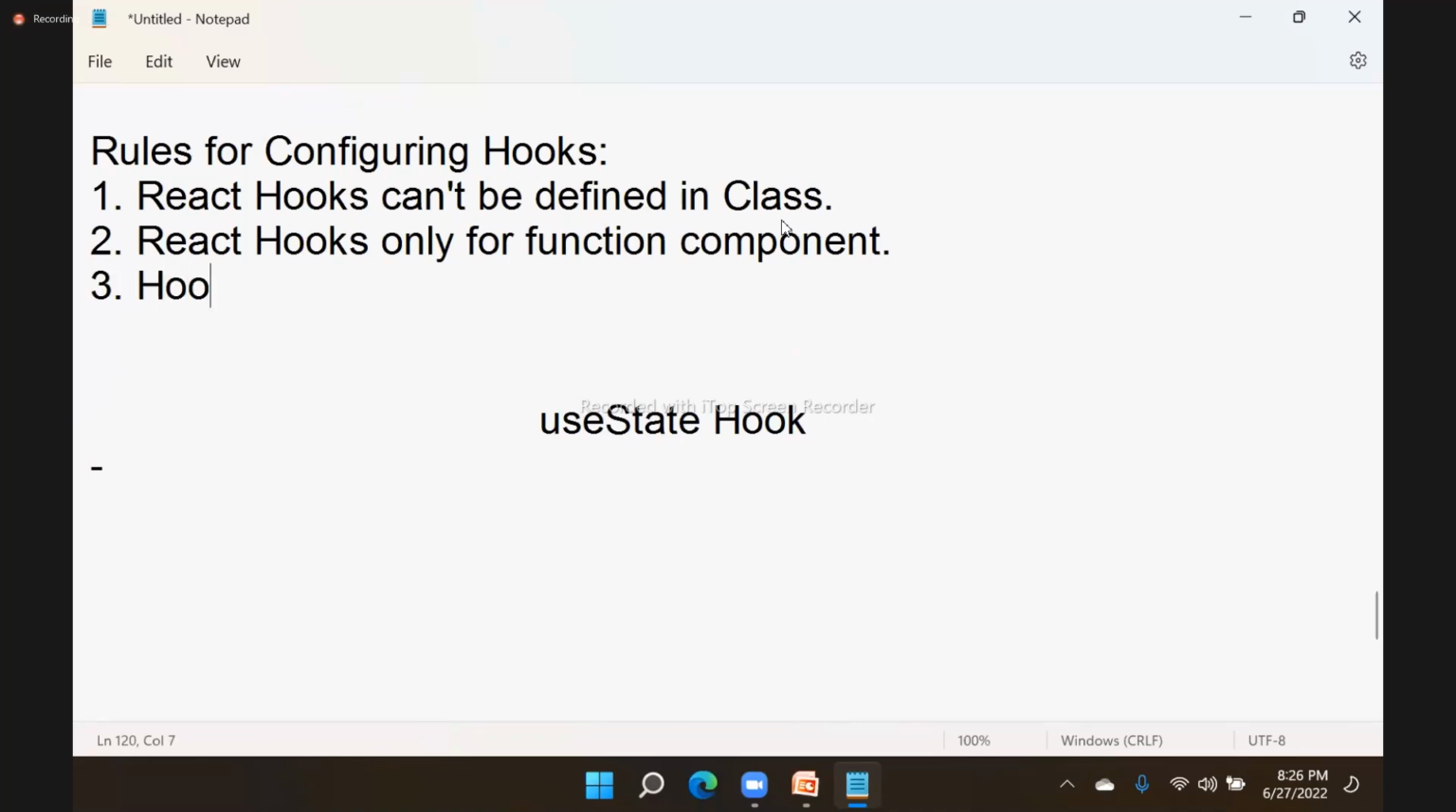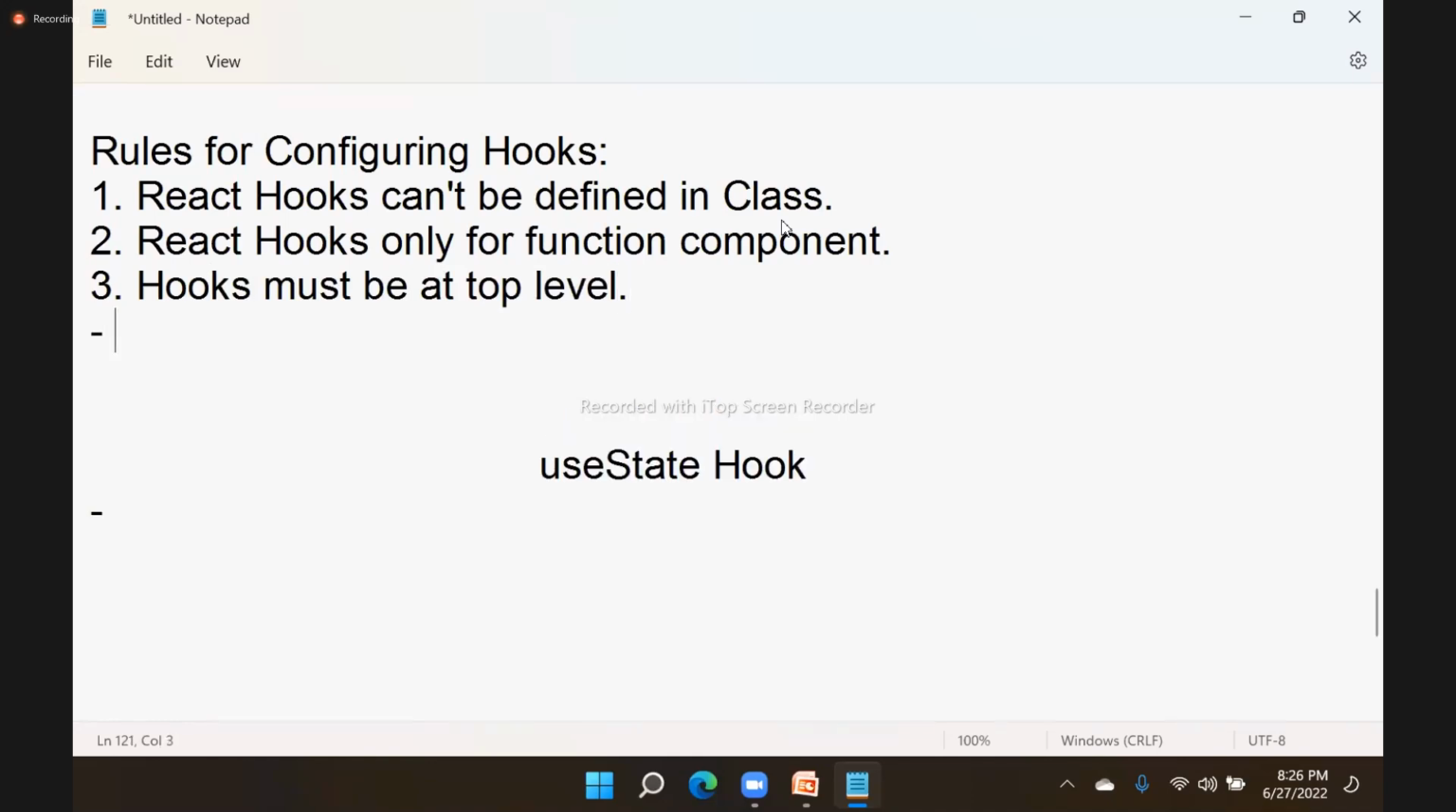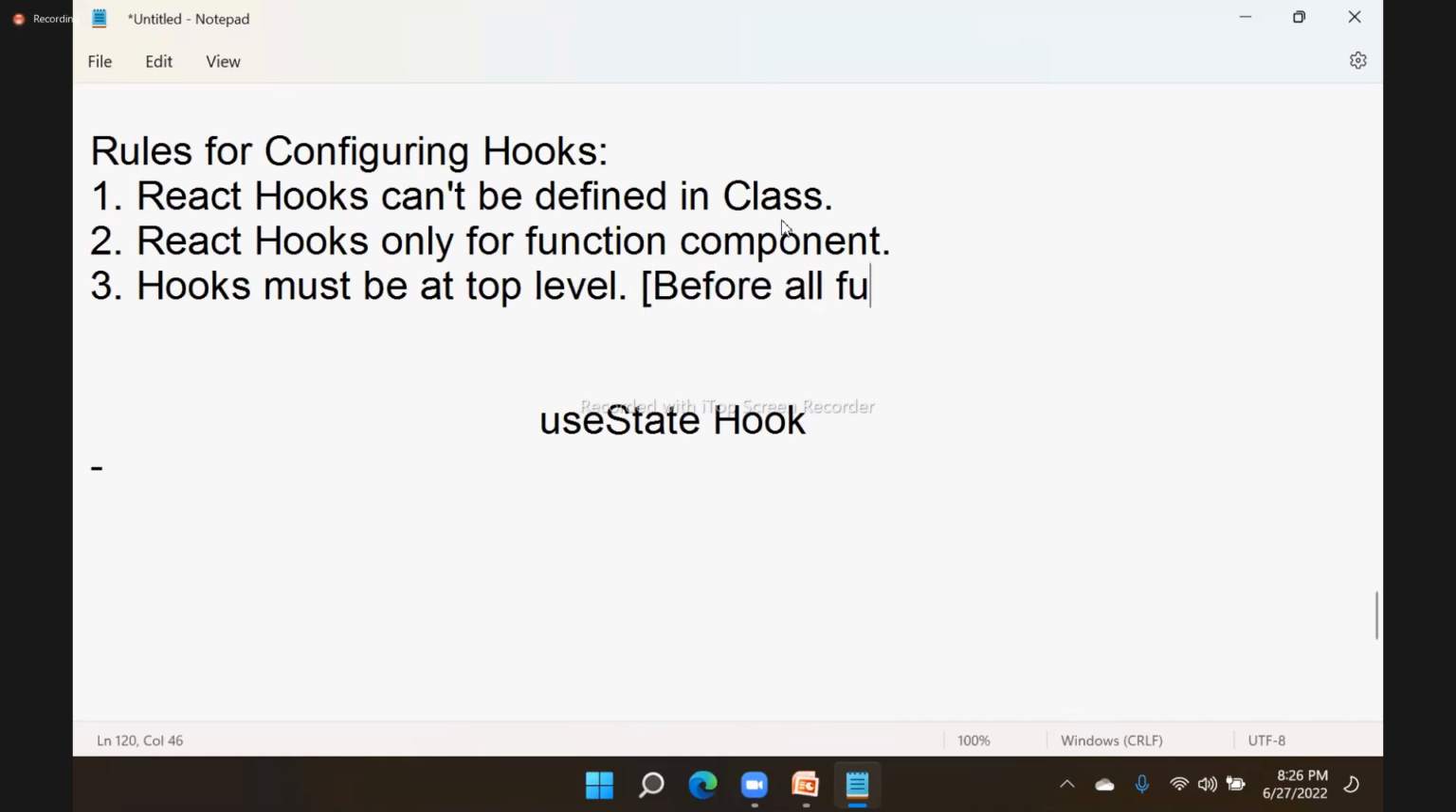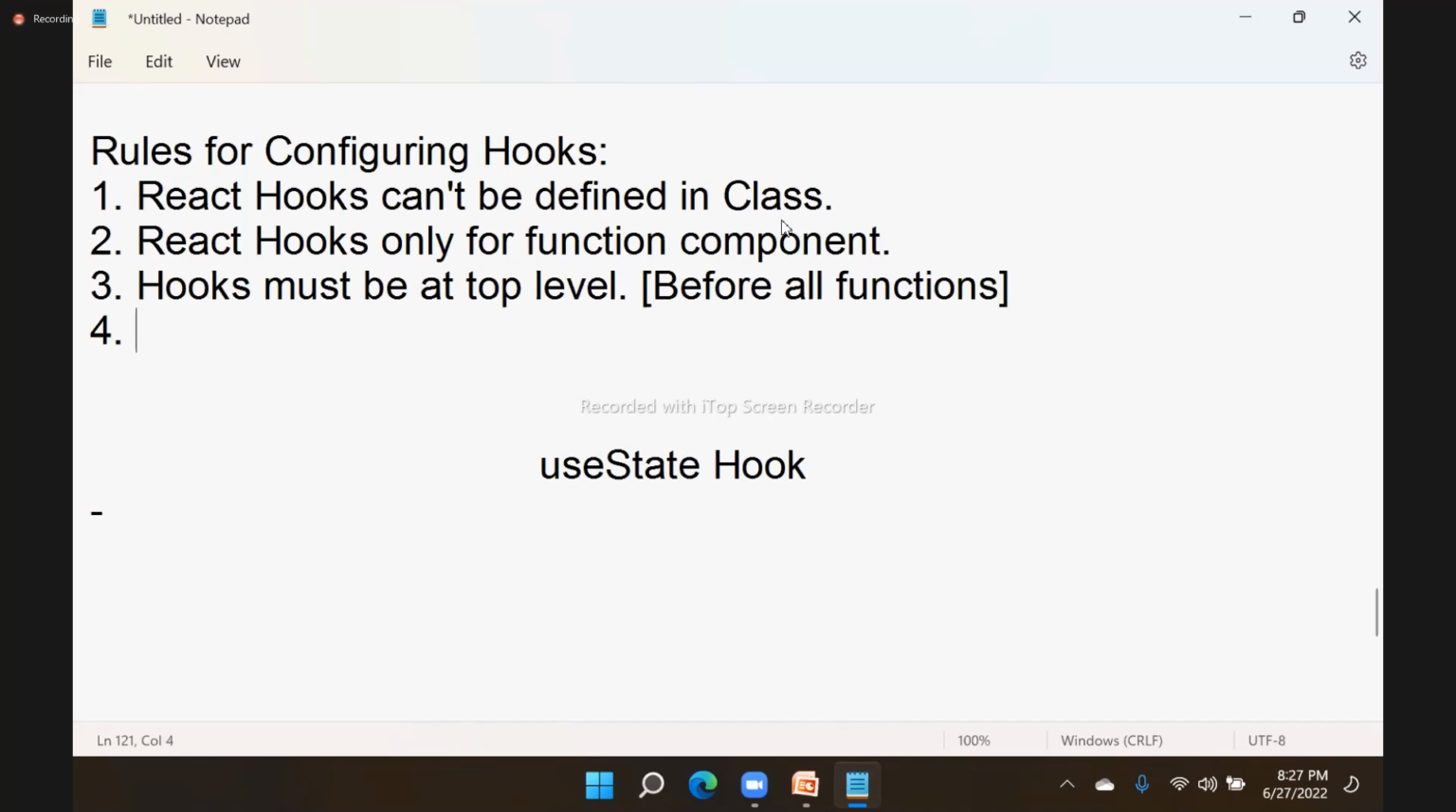And hooks must be at the top level. Top level means before all the functions you define. Before all the functions, what you configure internally should be at the top level. Top level means one more point: before all functions alone is not a complete description, so I will tell you here.